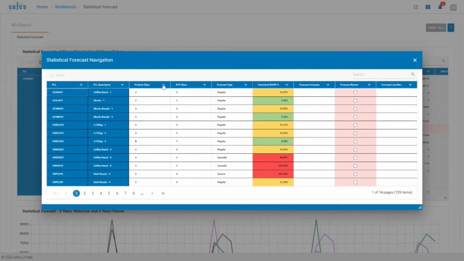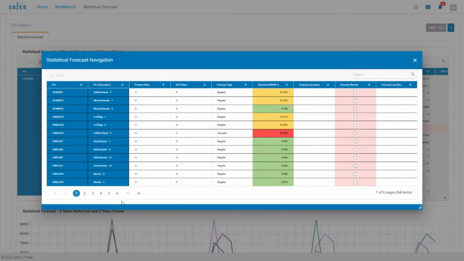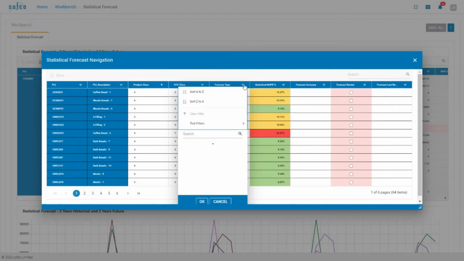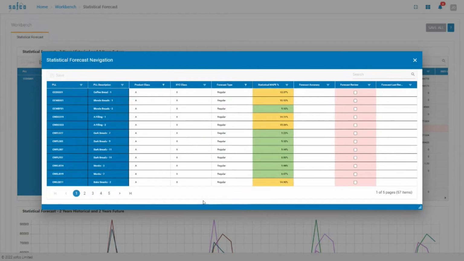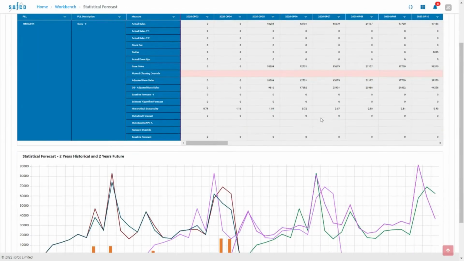I'm forecasting, but I want to start just looking at my category A products because they're most important. And I want to start off looking at my regular selling products. I want to look at the forecasts that the system thinks are statistically the worst. So I will go to statistical maybe. I'll right click, I'll click on it and it will sort them in order. And then I can access that product straight away.